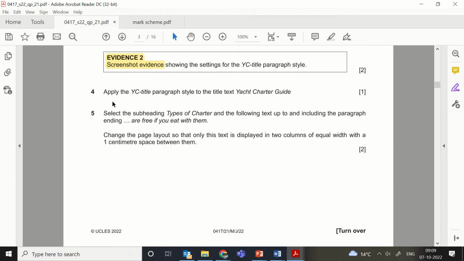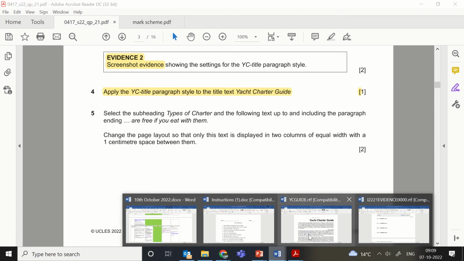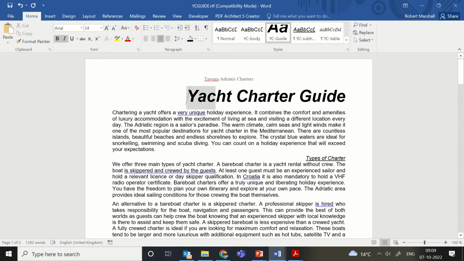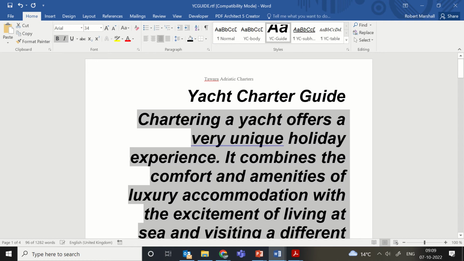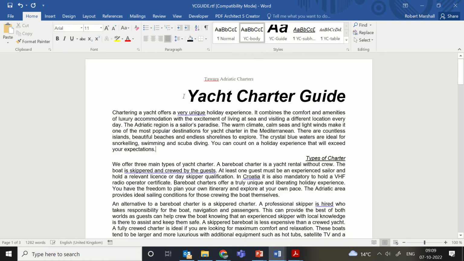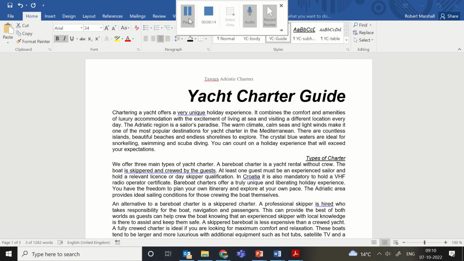Question 4, apply that to the yacht charter guide, and that's for 1 mark. Yeah, and already, because I clicked on that paragraph before, just that. If you find you were in another paragraph and when you added that, it might have done something like that. So I would make sure your body text is to there, and this one is the guide.